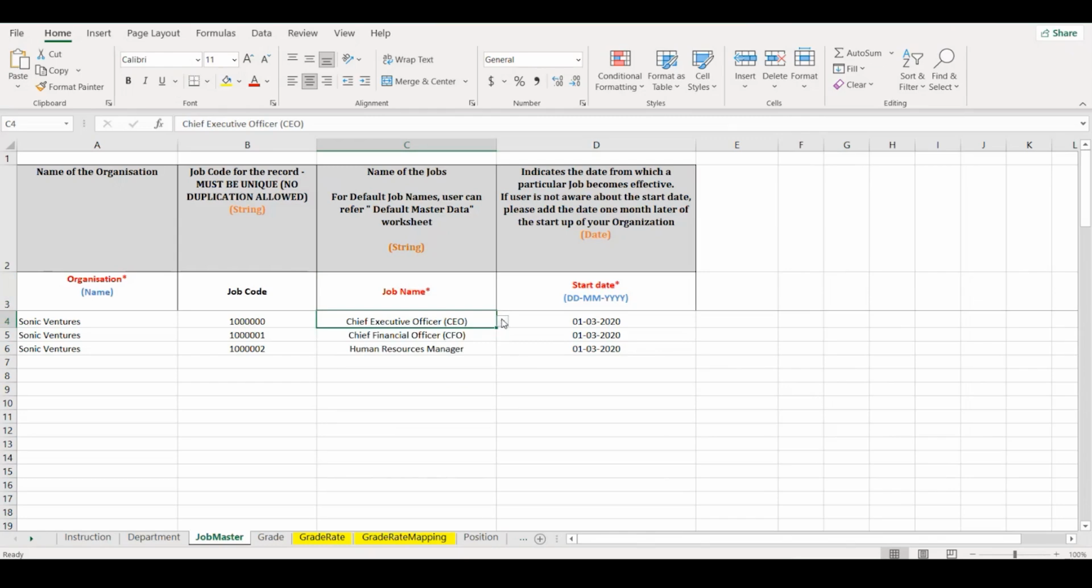The job name is required to configure the position master in the system. If the organization has not maintained job master data, provide a standard job name to use for further configurations.